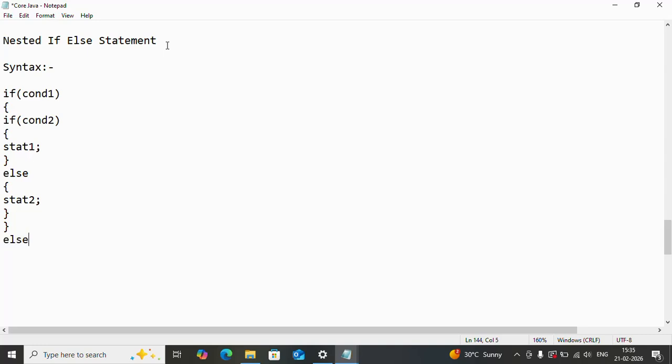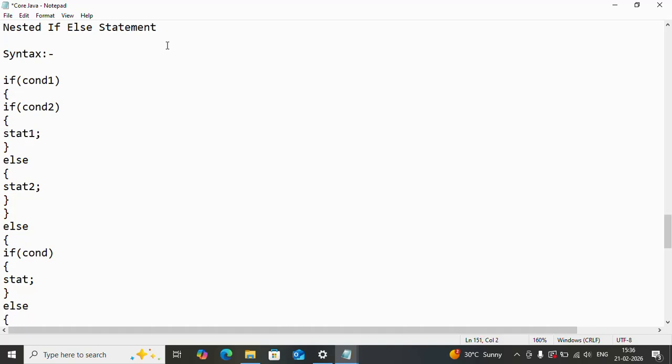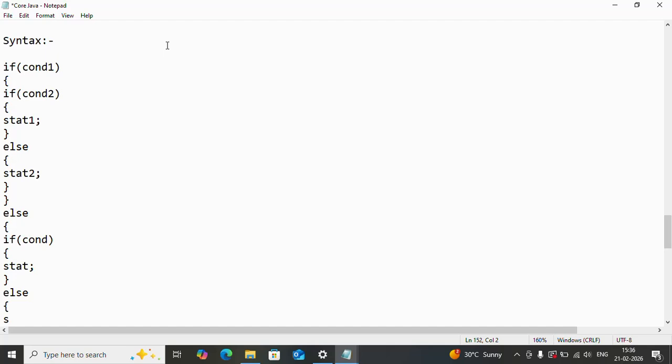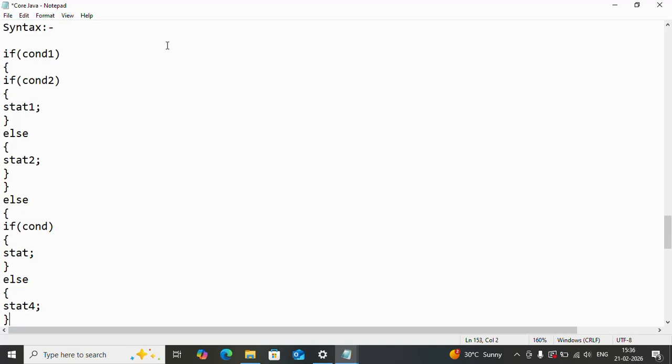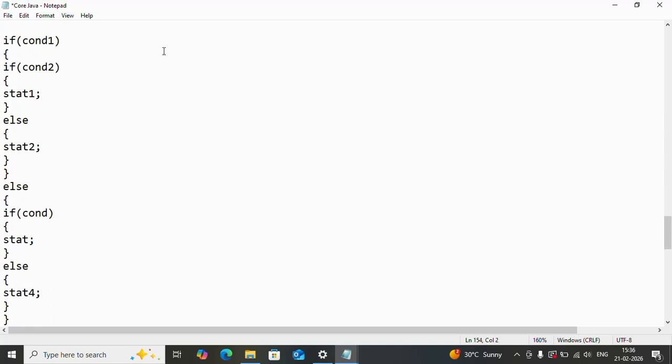Or else, open the bracket, if condition, statement, then close the bracket and then else statement 4, and then close the bracket. So this is the syntax for this, just note it down.